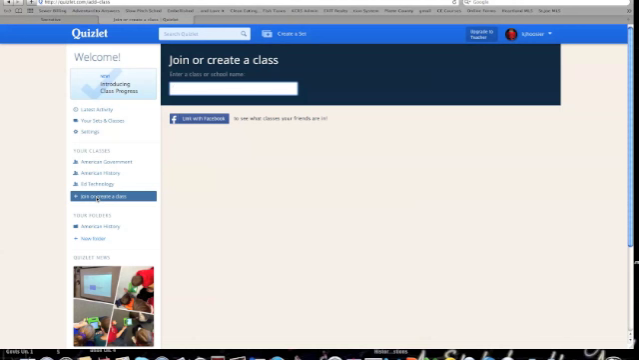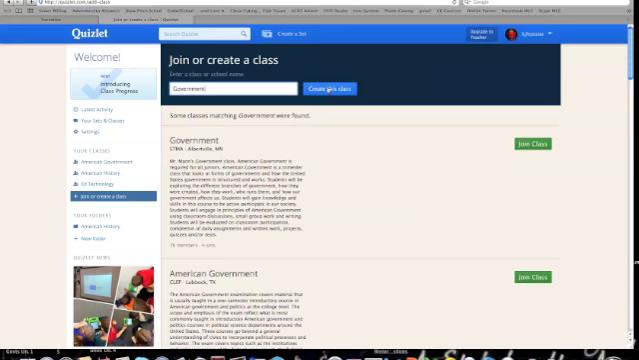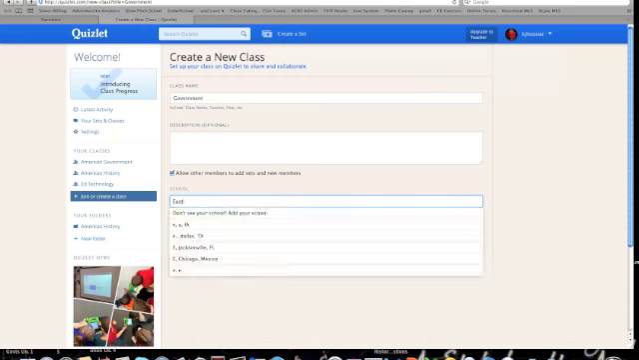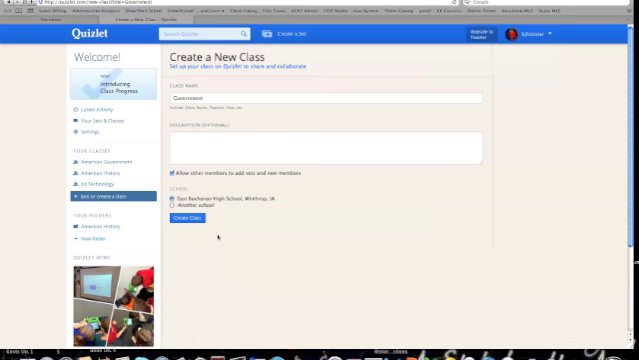Before I explain this: the point of creating a class is so your students can log into the website, join your class, and then they can see all of the sets that you've created, and you can track their progress with this. So I'm going to call this class just government. And I'm going to create this class and it asks for a description. I'm not going to give one today, but I'll type in my high school that I teach at. It's East Buchanan High School in Gower, Missouri, and they've already got it on here, as you can see.